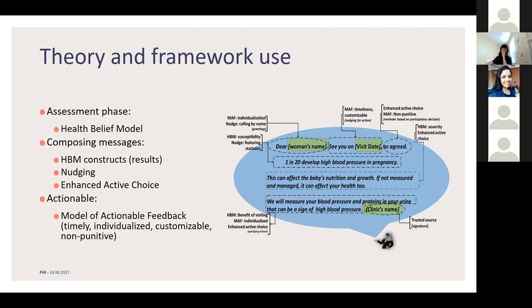So this is reflected in this example message, which is sent to a pregnant woman between weeks 18 to 22 without any diagnosed hypertensive condition. So this is targeting to help pregnant women perceive their susceptibility to high blood pressure during pregnancy and what to do about it.